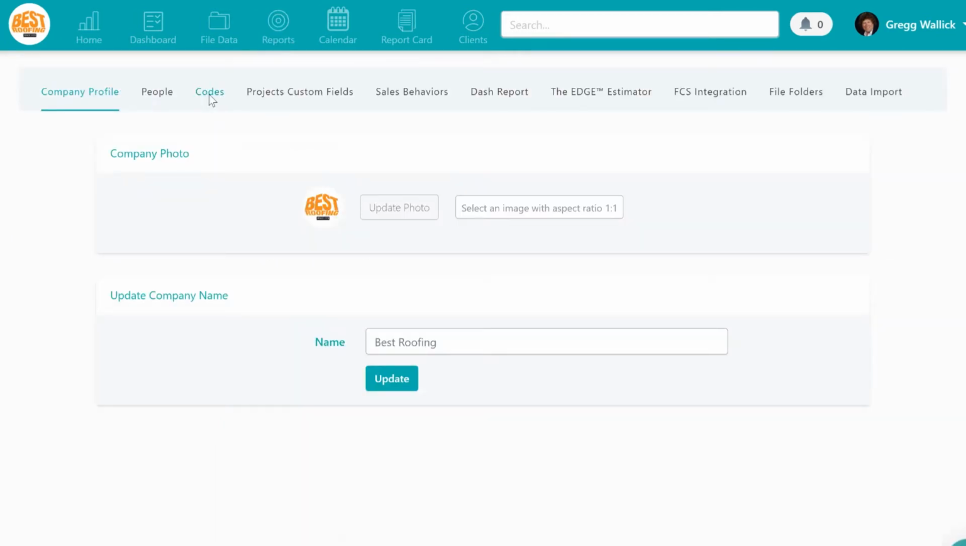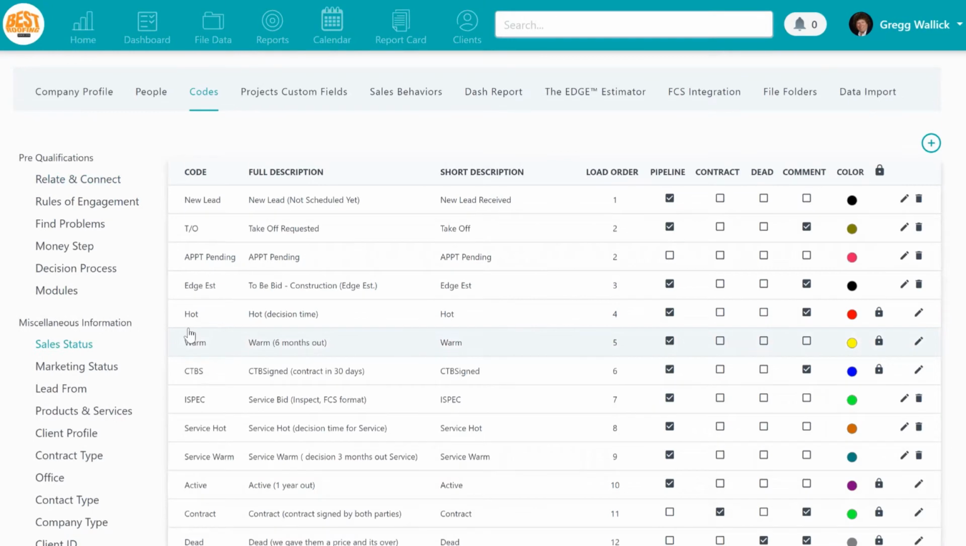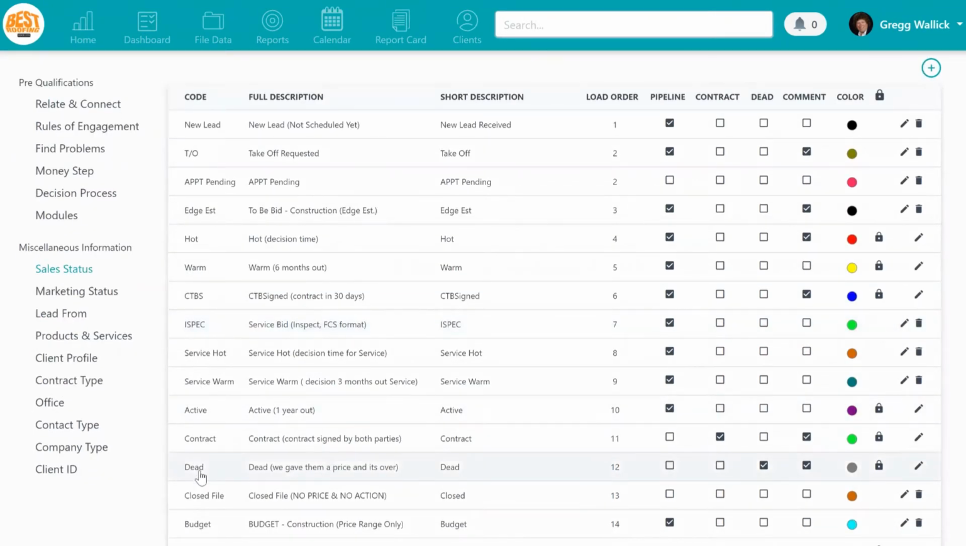From here, you'll want to click on the Codes tab. Once you do that, click on Sales Status on the left underneath Miscellaneous Information. Next, you'll find the sales status that's labeled dead. You'll see that this is listed in the dead category, which means it's going to go against your closing ratio when you update the sales status in your file.